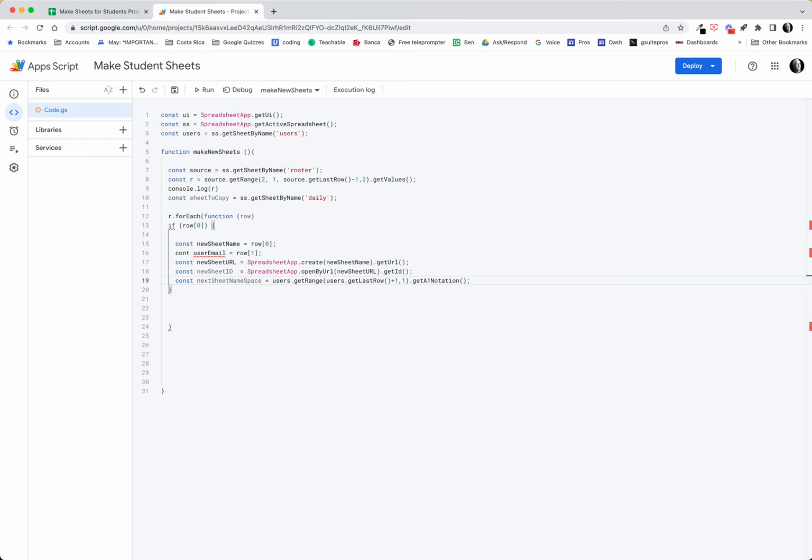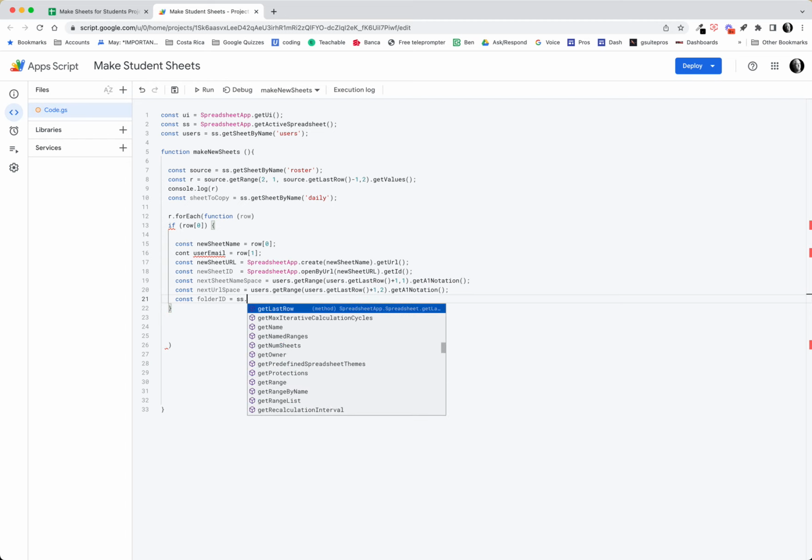Okay, and then another const is going to be nextURLSpace. Our next URL space is going to be equal to users. And actually, I'll save myself a little time, it's going to be the same as this, except I'm going to get the second column. Okay, so then we got our next URL space. Then we need to get a folder ID. So we have a const, because I want to move this into a folder. So folderID is going to be equal to, let's see, we're going to get ss.getSheetByName.